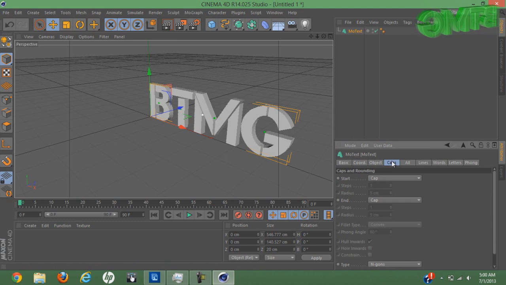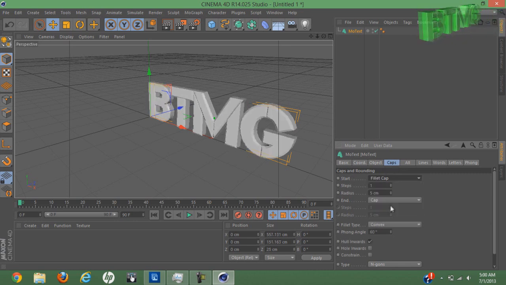And yeah, also something you might want to do is go to caps right here. Going back down to that area, go to caps, and then go to start cap, or that drop down menu, and select fillet cap, and also go right here and select fillet cap as well. That's just something you might want to do.